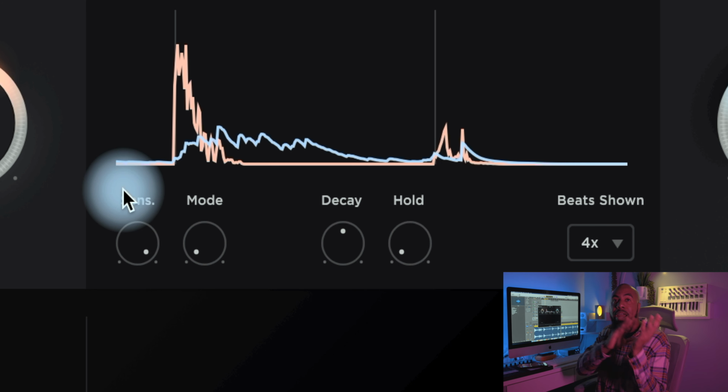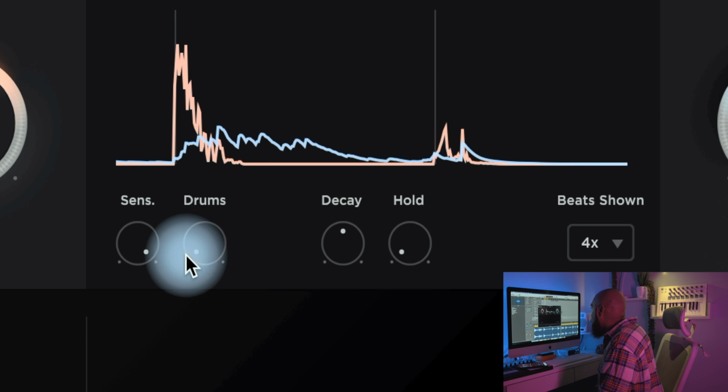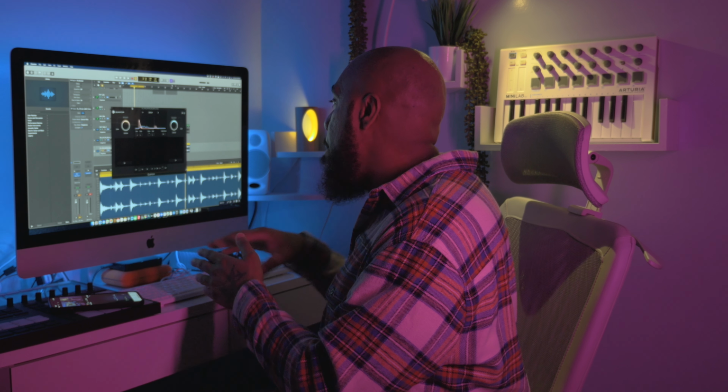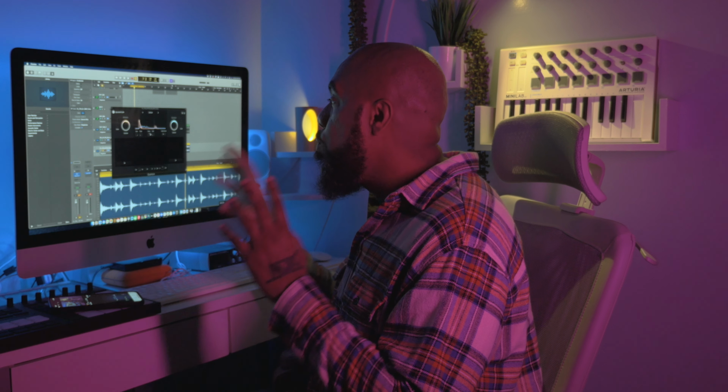It goes everywhere from negative 100% to 100%. You have your mode knob here, and you can switch between drums, general, and soft. And that just deals with the crossfade between your sustain parts and your attack parts. Right here you have decay, and that helps you adjust the detection time between each of the transient signals. So you can really get in there and tweak this thing and get your transient signals adjusted the way you want.